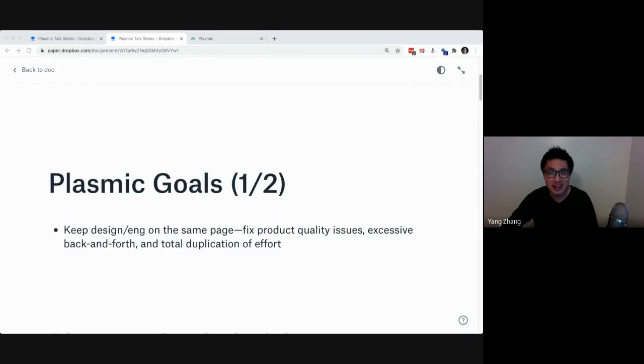I think this is actually true of my own career. Yeah, when I'm lucky, I get to work with a designer, but most of the time I don't. Most of the time, engineering is left to fend for themselves somehow.